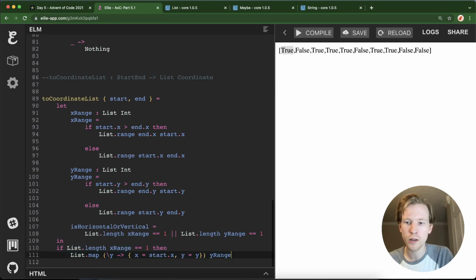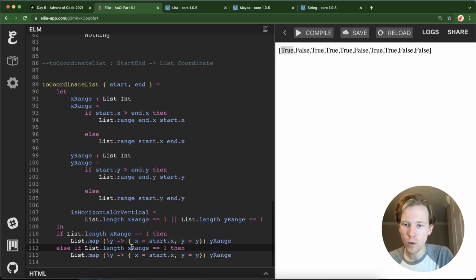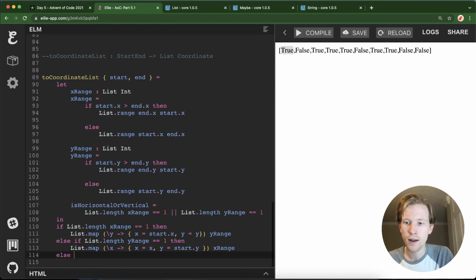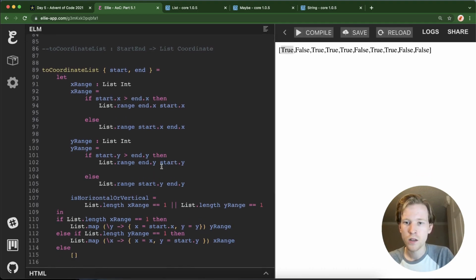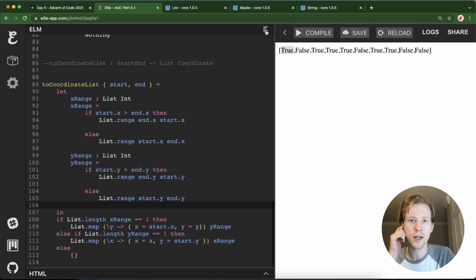Now I'm going to do something similar. I'm going to say else if the y range is 1, then I'm going to loop through all the x's. And I'm just going to take the starting y point, because I know that it's the same, whether it's start or end. It doesn't change. And then if not, I'm going to return an empty list. So let's format this. I'm going to leave this commented out for now, because we're not using it. Or actually, I'll delete it for now. That's an easy one to type again if we need it.